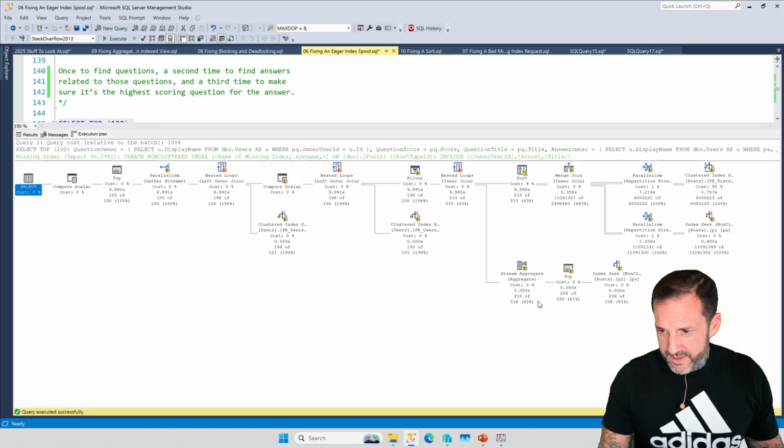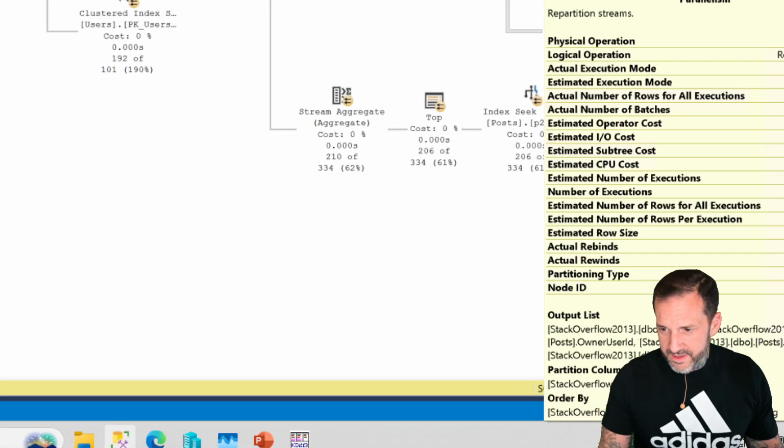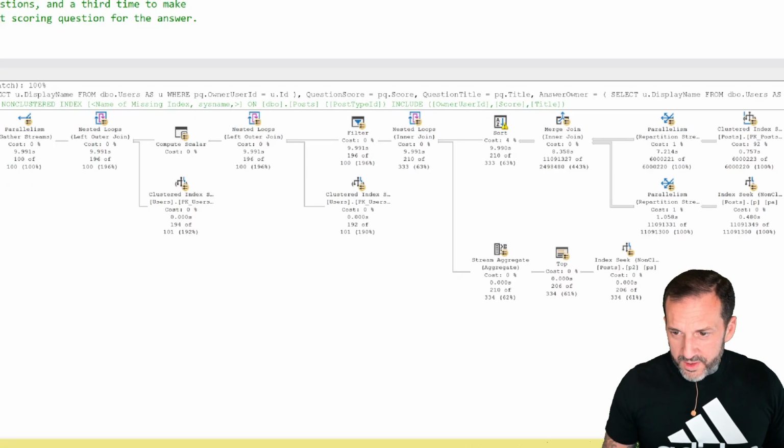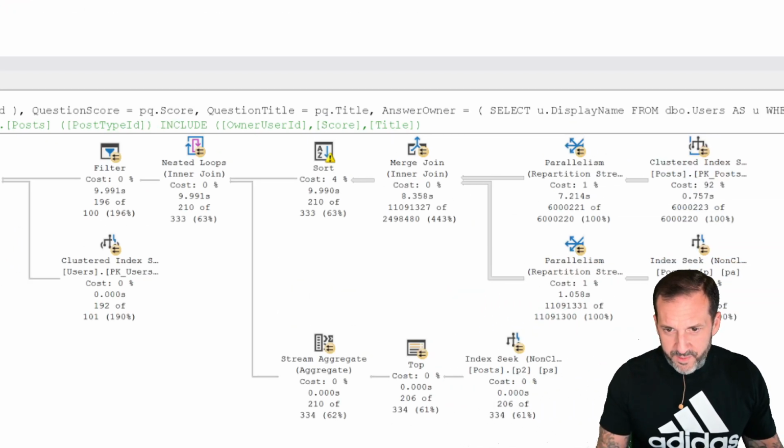So let's look at this one. Has an order by on it. Does this one have? It does. We have 2 order preserving exchanges in a row. Under worse circumstances, this could have been really ugly.